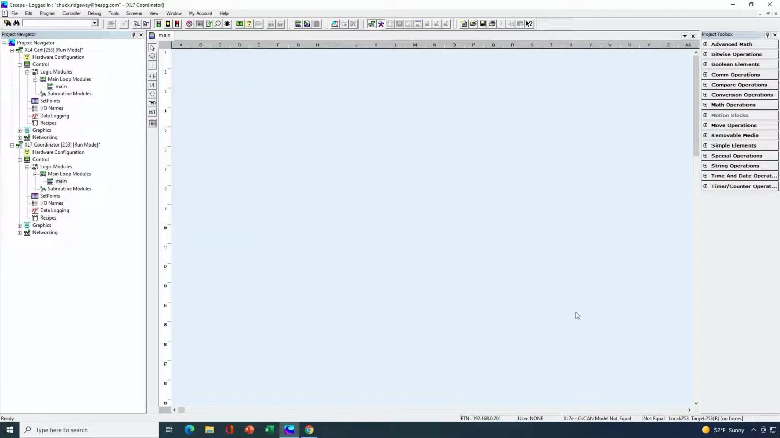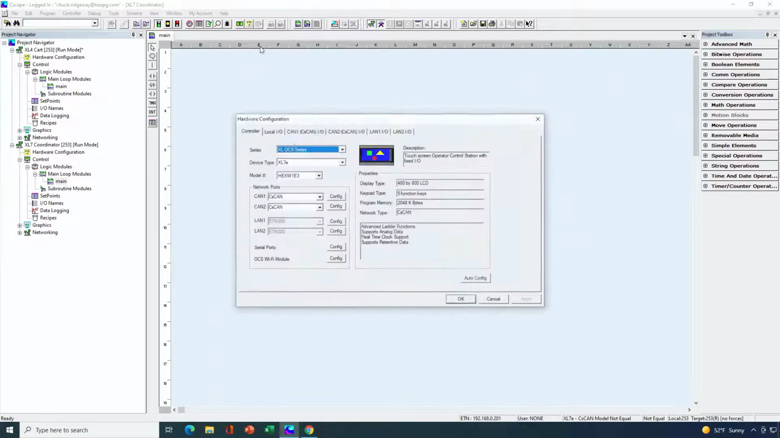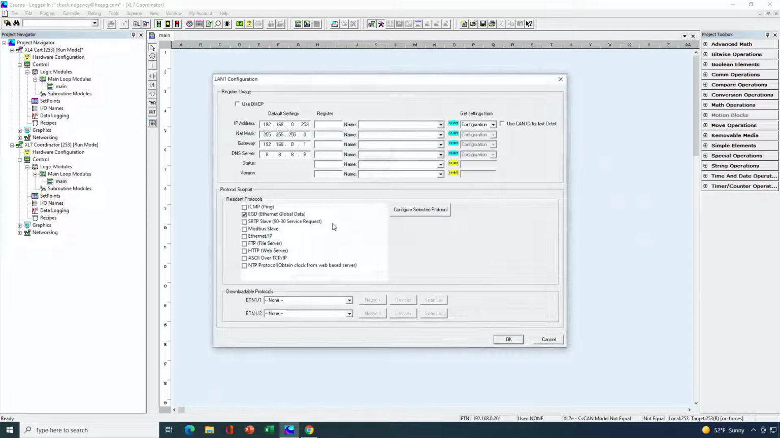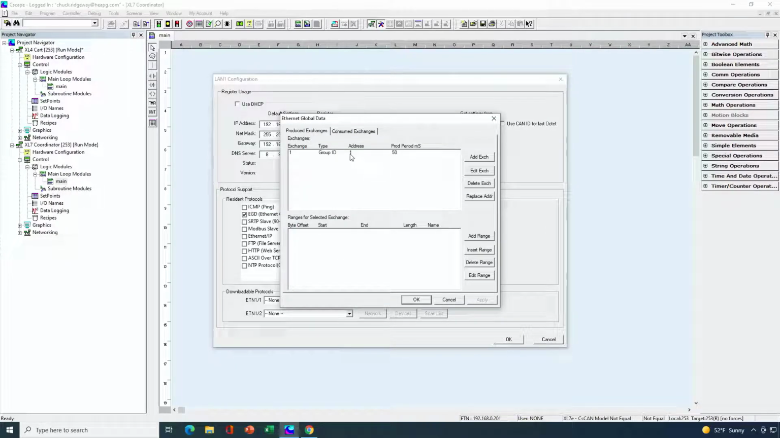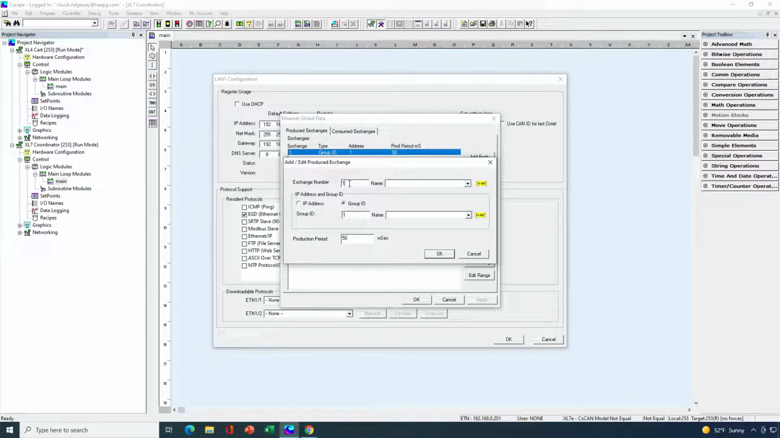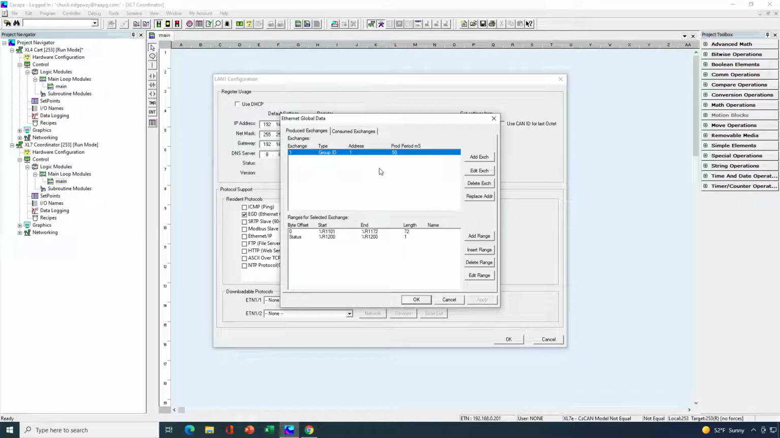All right. So let's start by taking a look at the configuration of our coordinator. Again, we're going into our Ethernet configuration, and we're going to make sure EGD is highlighted, and examine what that looks like. On the production side of things, for exchange number 1, we're broadcasting this to a group. Every cart is going to be receiving this data. And we're sending it out every 50 milliseconds, pretty frequently, probably more frequent than absolutely necessary. But that is the frequency of the data that's being produced.